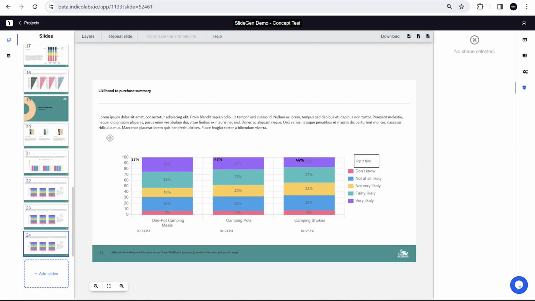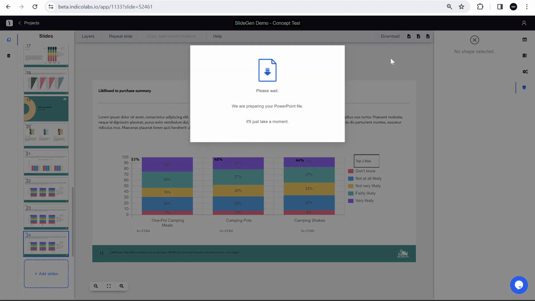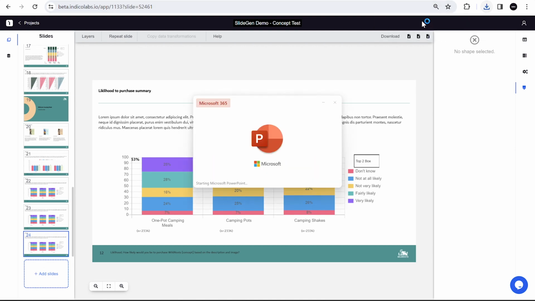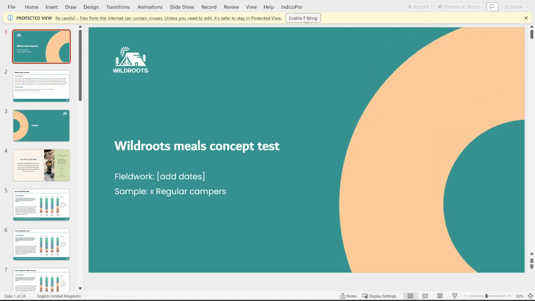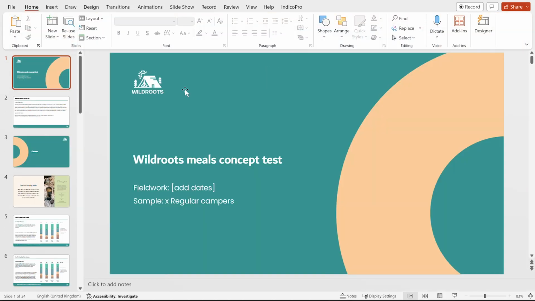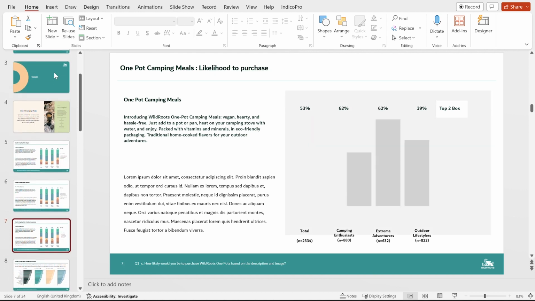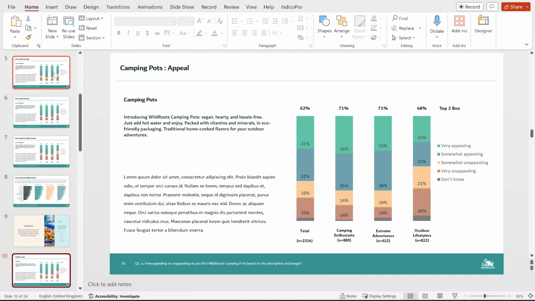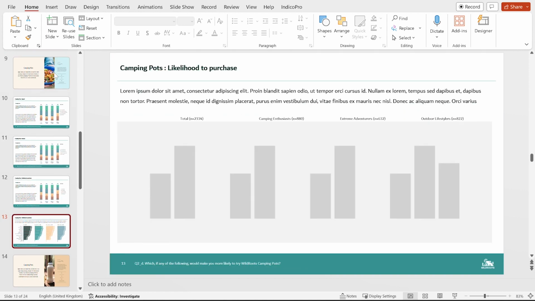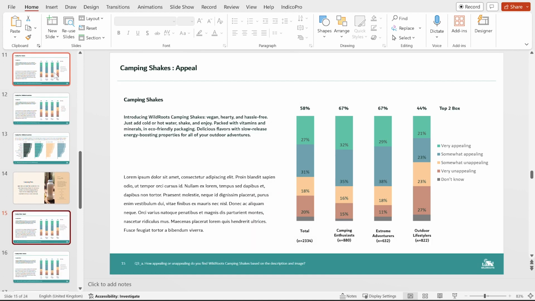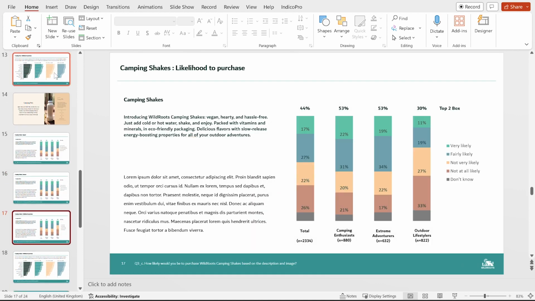Let's now export from the platform and show you the PowerPoint. So I hit download all slides. This is the file that SlideGen has very kindly created for us. We have perfectly crafted slides all ready to send to our client, all in a fraction of the time that it would have taken us to do this manually. Your client's probably going to be so happy that they'll even send you some of their new products to try out.